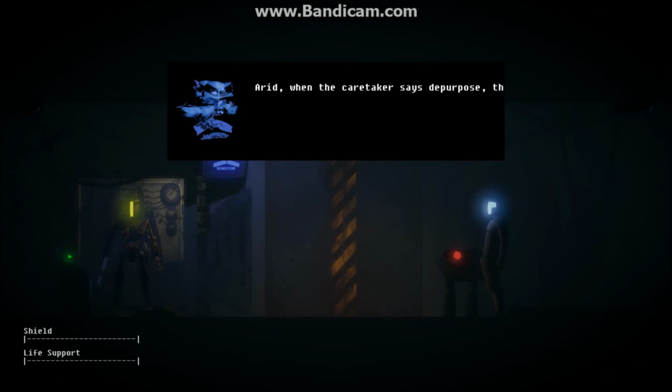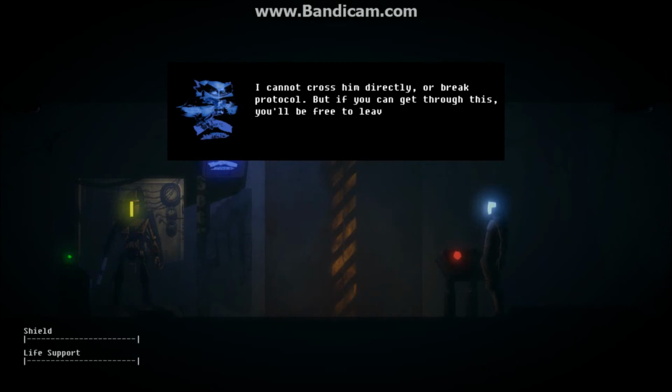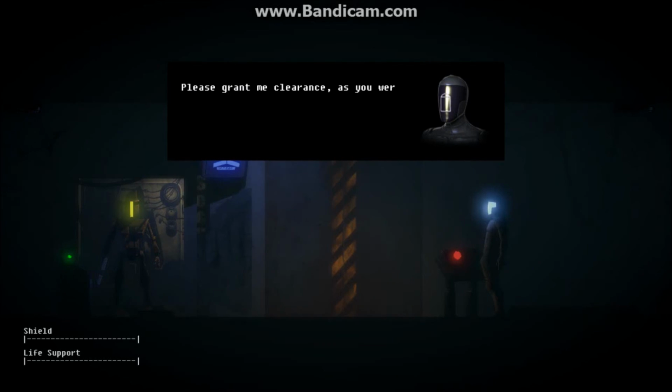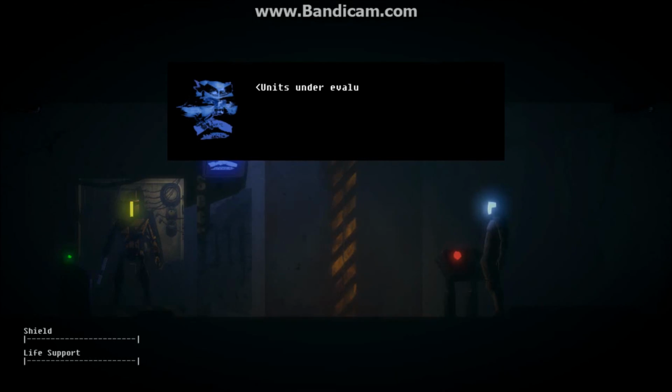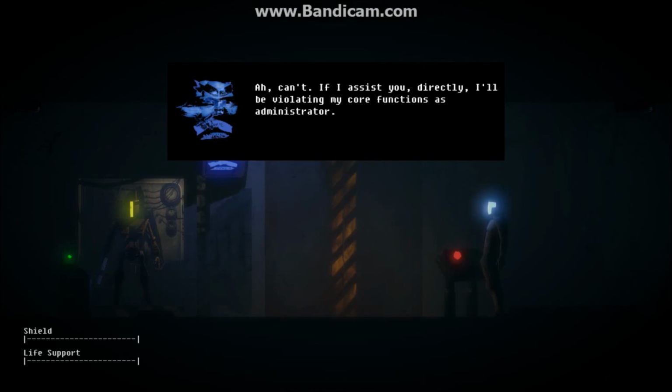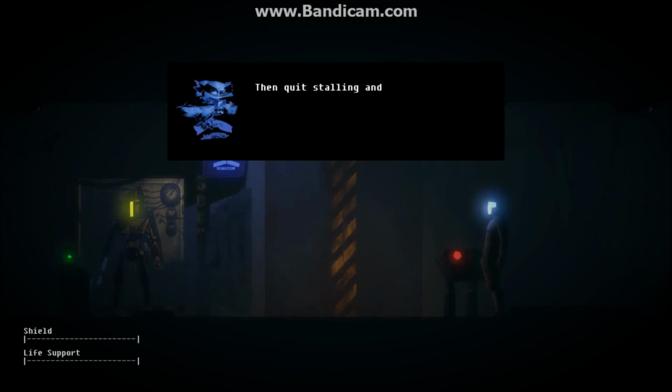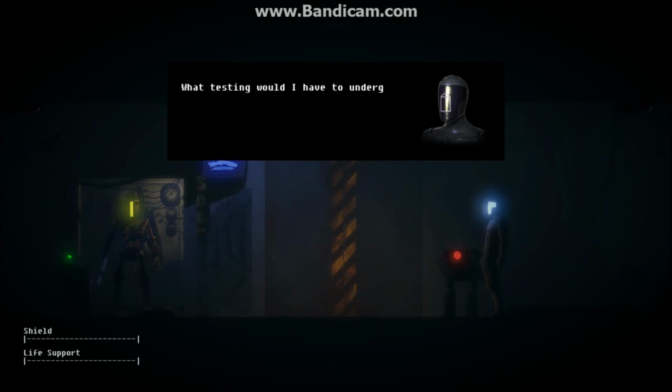Arid, when the caretaker says depurpose, that's a fancy way of saying destroy. No salvage. I cannot cross him directly, or break protocol. But if you can get through this, you'll be free to leave. Domestic certification is your only way out. Please grant me clearance, as you were originally intending to do. Units under evaluation are not permitted to leave the facility. Can't. If I assist you directly, I'll be violating my core functions as administrator. There is not time to submit for testing. My pilot may be in critical condition. Then quit stalling and play along. Nudge, nudge. What testing would I have to undergo?